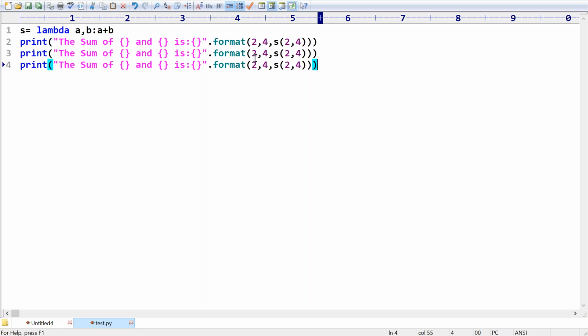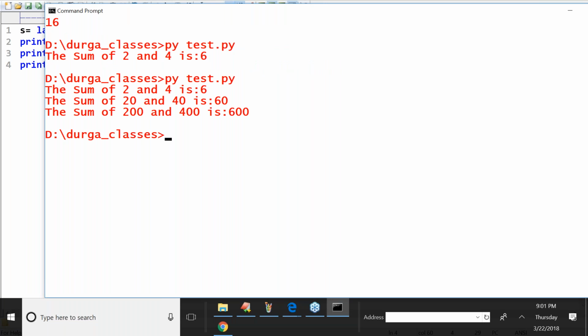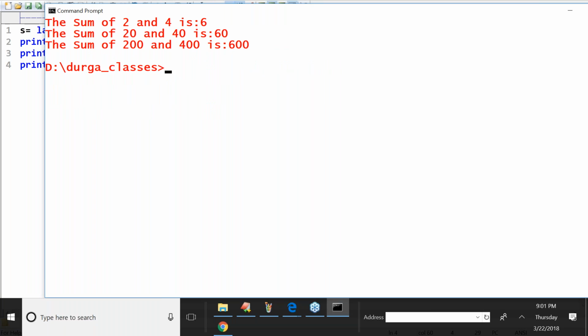Okay, sir, now I'm taking 20, 40. What is the answer? Next I'm taking 200 and after that 400. Next 400 by default. Now observe. Have you observed? The sum of 2 and 4 is 6. The sum of 20 and 40 is 60, something like that.